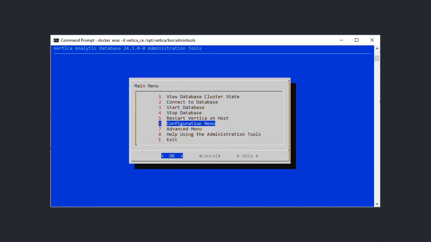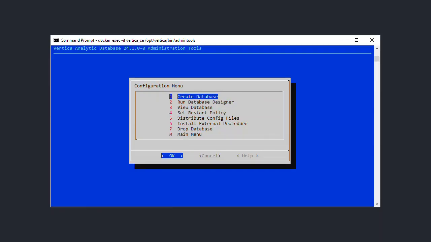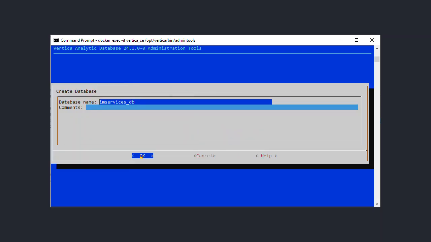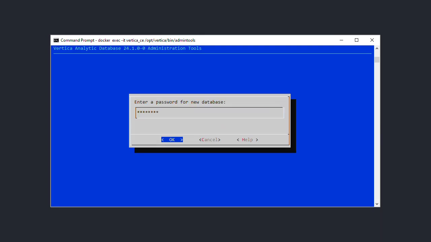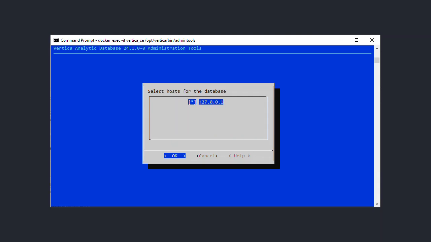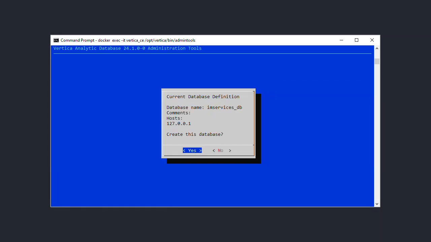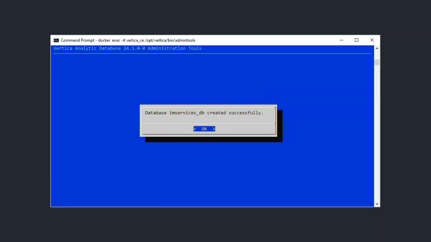Now to create the new database, select option number 6, Configuration menu. On the following screen, select option 1, Create Database. For database mode, select Enterprise mode. Provide a database name for the new database. Enter a password on the following screen. Select the host, verify the data directories, and review the database definition. Then click Yes to create the new database.